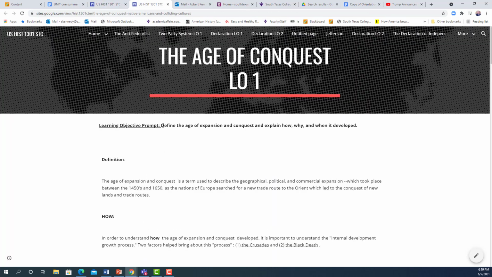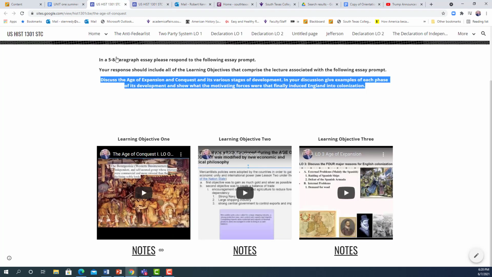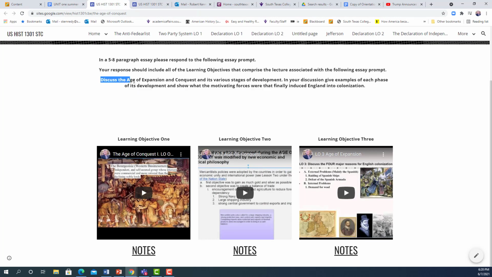So to prepare for the lecture essay, once again, you'll click the notes. And what you want to do for learning objective 1 is specifically respond to this learning objective: define the age of expansion and conquest and explain how, why, and when it developed. If you notice, that is the first part of the discuss the age of expansion and conquest. So that's the first part of the actual essay prompt.